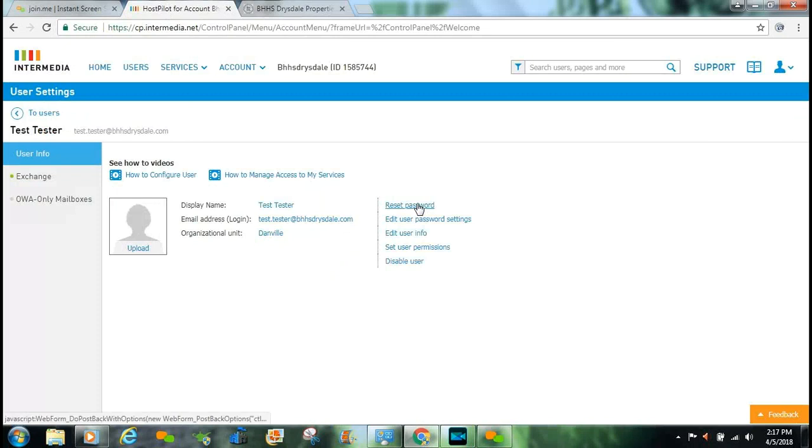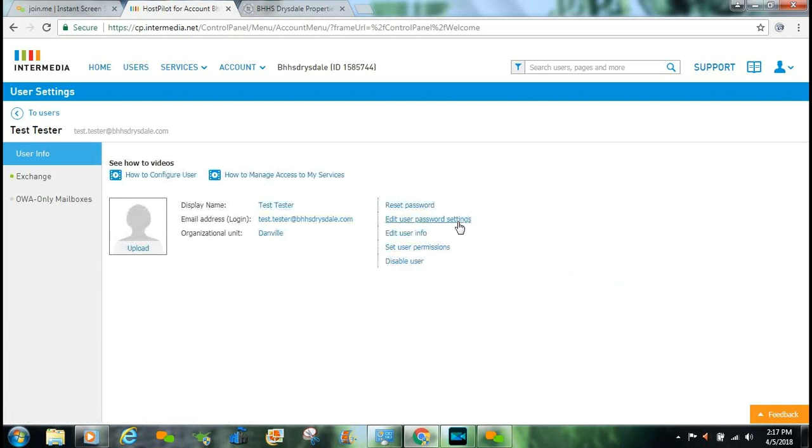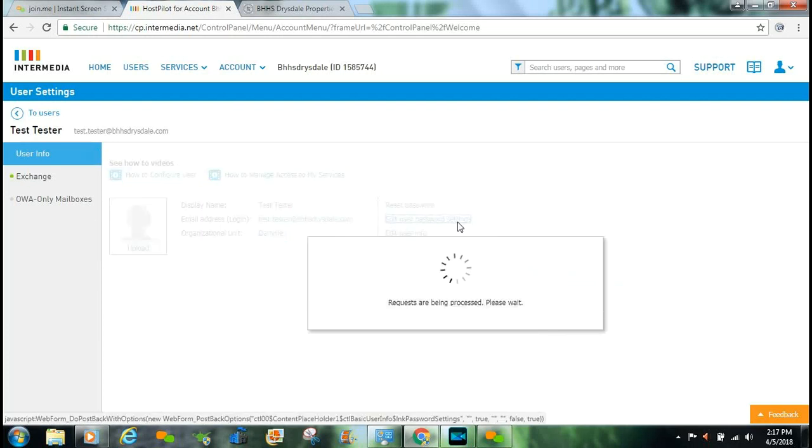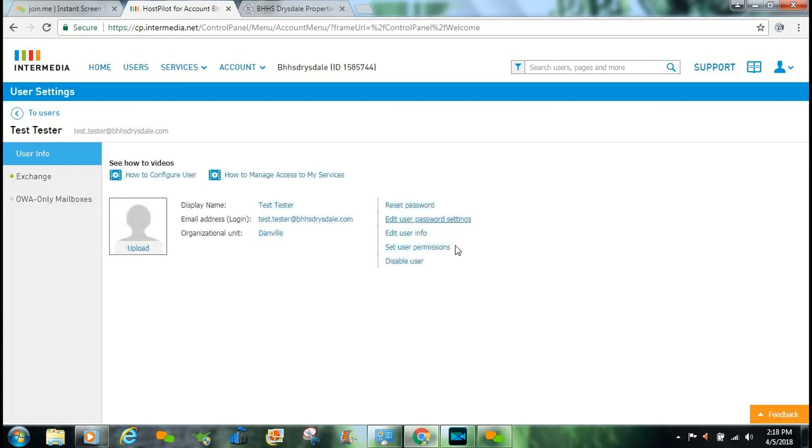Okay, if we need to reset the password, we can go right here. We can type in a new password twice. That's all you have to do to reset the password. You can adjust the user's password settings. So you can say that the user can't change their password, or we can force them to change their password the next time that they log in. So we got two choices there. All right, so I'm going to go ahead and close that. I'm not going to make any changes.